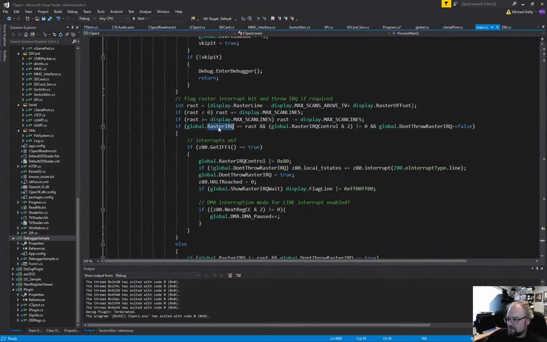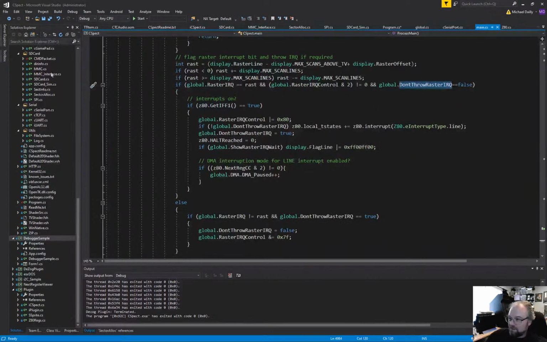Then you compare that to the raster IRQ one, whether it's on, whether it's already been thrown. If all that's satisfied, then you start going, okay, are IRQs on? Then you start setting them, and then you go into throwing the different IRQs. I don't think it actually throws it here. I'm not seeing an actual throw, I think it just sets. Oh, there we go. I know which one it is.